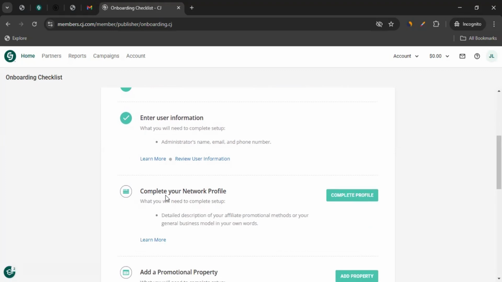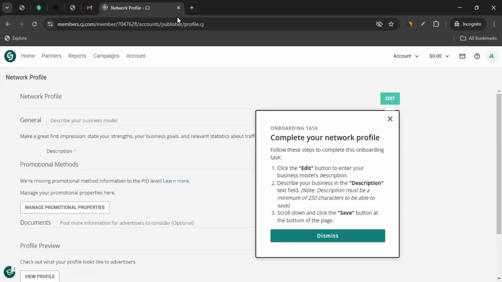Then we got the third here, that is complete your network profile. Detailed description of your affiliate promotional method or your general business model in your own words. Now, this is super important because when you join CJ as an affiliate, how would they know about your online presence? Basically, the place that you'll be using to promote the brand. Same way, when you will be applying to the brands later on, how would brands know where you intend to promote them? So this is a place where you talk about your online presence.